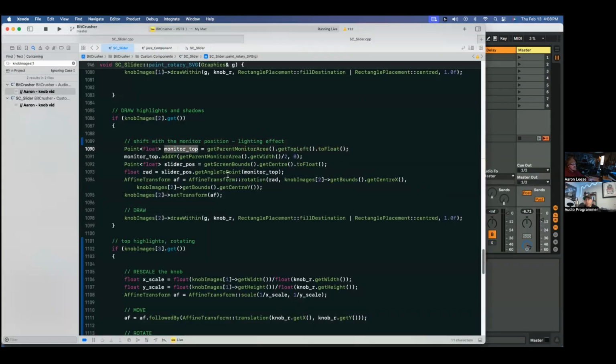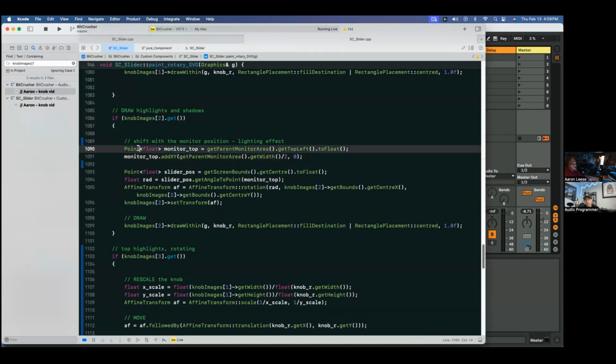We're going to figure out where the monitor top is. In this case, JUCE has a great function just called get parent monitor area. I'm going to go get top left, put it in float, right? What's the width? Width over 2, monitor top, add XY. So I'm going to find a point. I take the monitor top, in this case just the top left, and then add half the width of the monitor, right? There might be more succinct ways to do that, but that's a pretty easy, quick way.